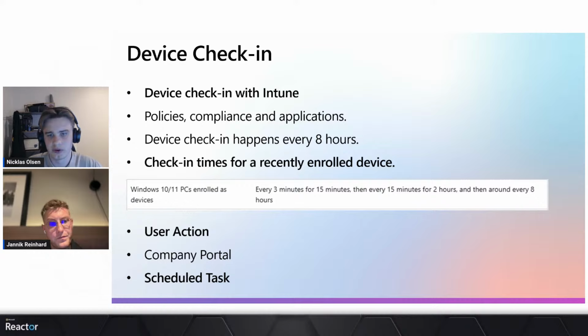For a recently enrolled device, you can see here that a recently enrolled Windows 10 or 11 device will check in every 3 minutes for 15 minutes, and then every 15 minutes for 2 hours. And lastly, it will go back to the normal check-in time, which is every 8 hours. This is just to get the device ready faster, but also to make sure that our devices are secure as fast as possible. So a check-in can happen for multiple reasons.